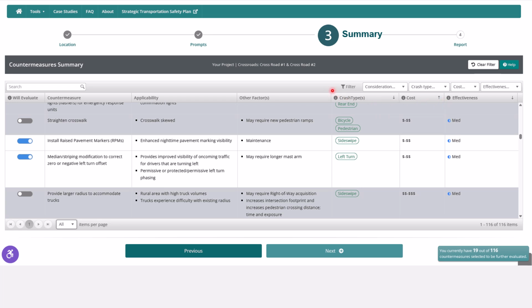Filtering can be done for consideration type, crash type, cost, and effectiveness. Select Clear Filter to, well, clear the filters. Once you have reviewed all countermeasures offered and indicated those for future evaluation, you will note on the bottom right, feedback shows that out of 116 countermeasures offered, 19 have been selected for further evaluation. Again, you have a Help button for guidance specific to the summary module. Clicking Next will take us to the report.